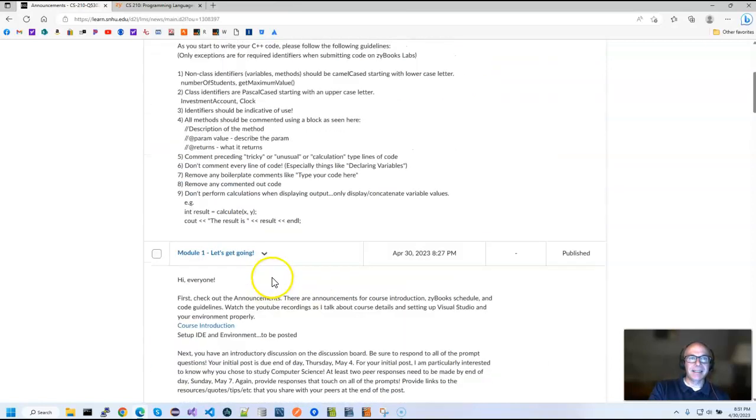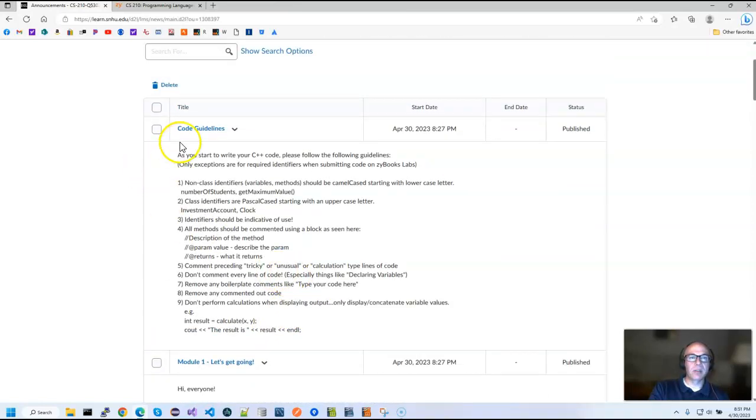Okay, last little thing in here. So I do have a code guidelines announcement posted in here. As you start to write your C++ code, these code guidelines right here are what is going to be expected of you to follow for industry standard criteria. So make sure that you read through these, make sure you're familiar with these, so that way you can start implementing them right away in your assignments.